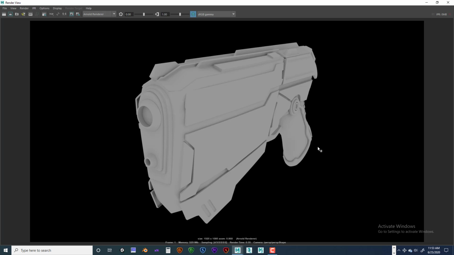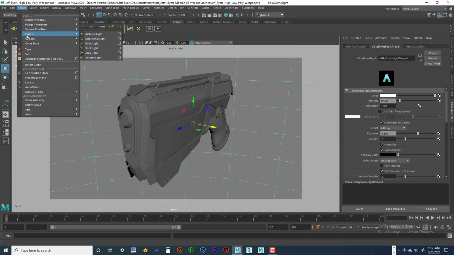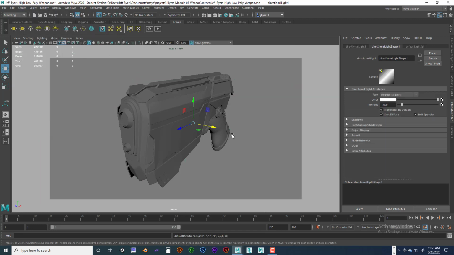Okay, now to really show off the detail of this object, we're going to add a 3-point light system. And actually, it's not too bad with the ambient light, so we could probably get away with just one light. So I'm going to go ahead and pause. Let's go ahead and close this, right? And we're going to add a light. So let's go to Create, Lights, Directional Light. I like my directional lights.